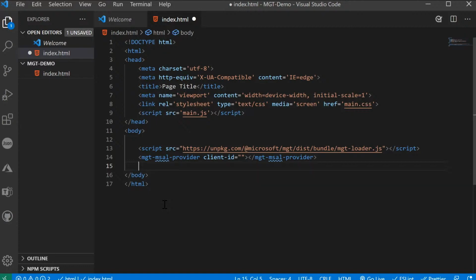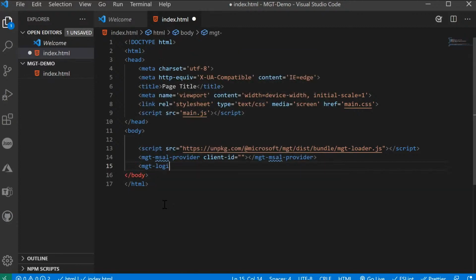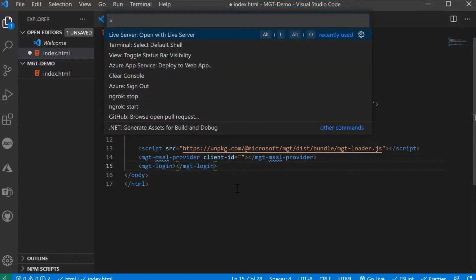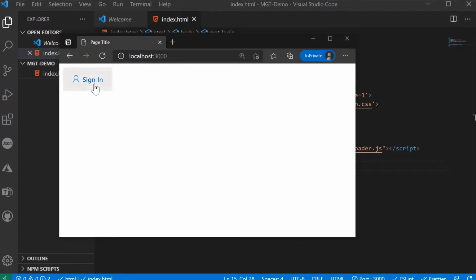Before we get our client ID from Active Directory, let's add our very popular component, MGT login. So before creating the Azure Active Directory app, let's check out what's happening in our app. I'll open my palette and run the live server. Now our app is running on localhost 3000. Let's quickly go to localhost 3000 in our browser. Let me grab the browser. There we go. So now we have our sign in button, but it's not working yet.